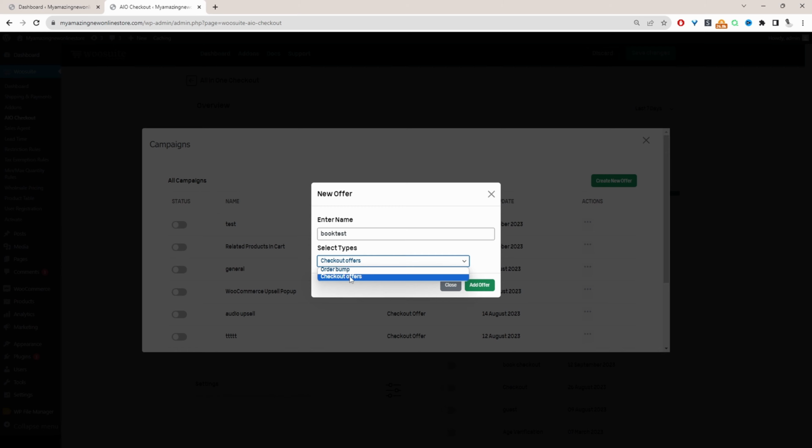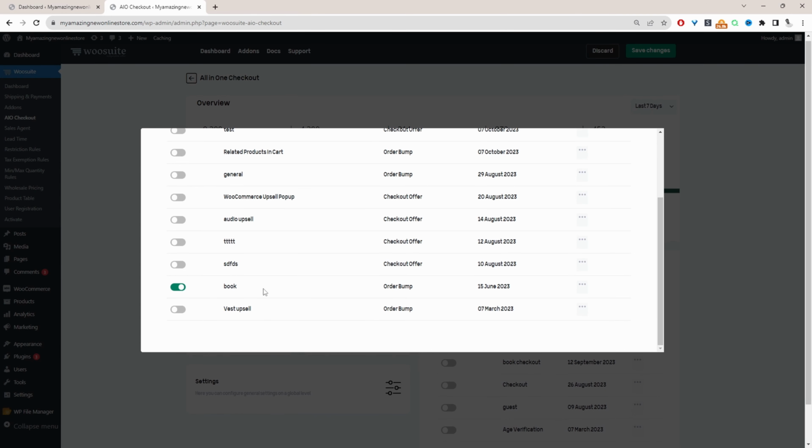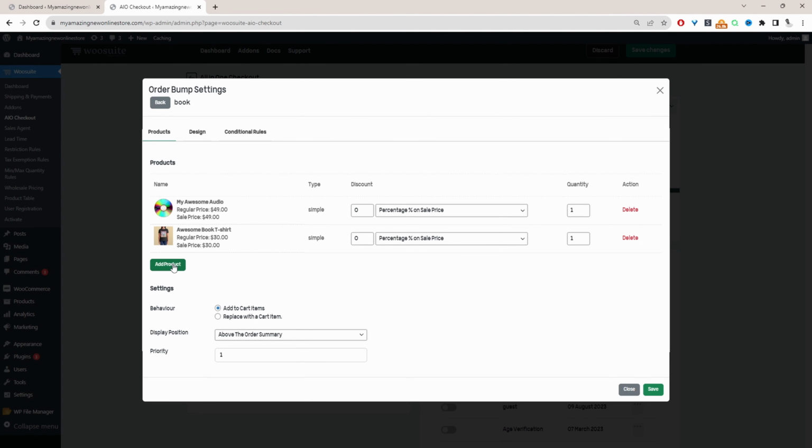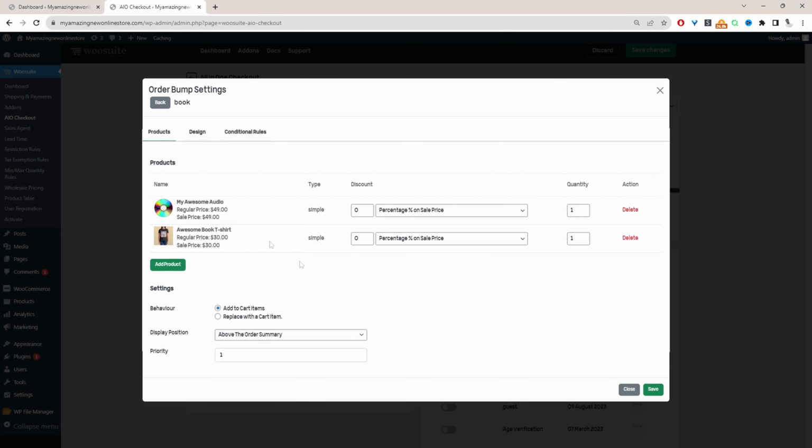So first, let's go ahead and select order bump, and then you'll just click add new offer. Since I've already created it, I'm just going to go ahead and edit this particular offer here. You select the products which you want to cross-sell. So we just click add products, and then you can search for the products. Once you've selected your products, they will all be displayed here.